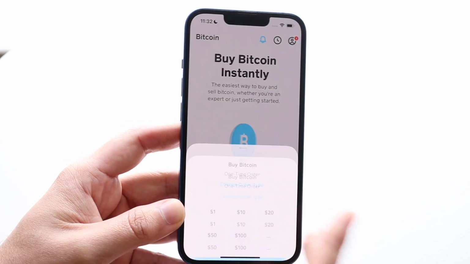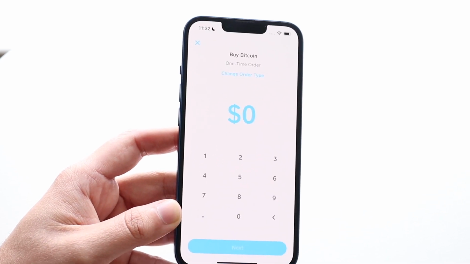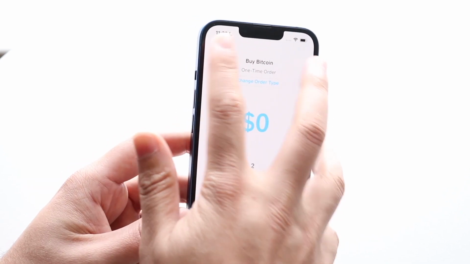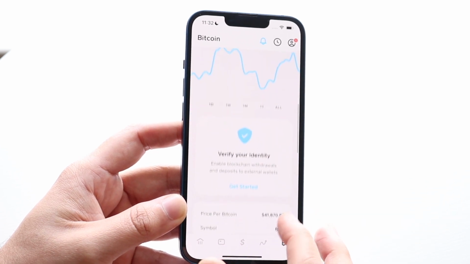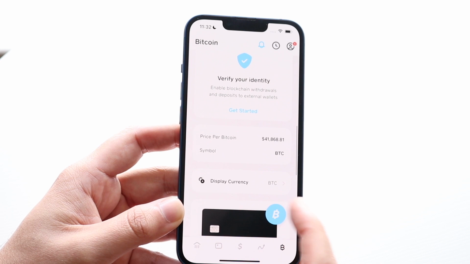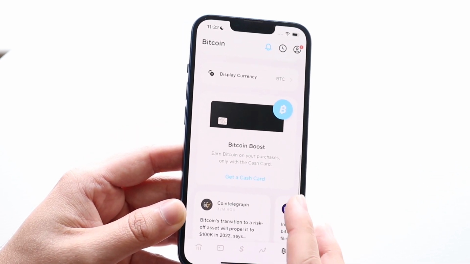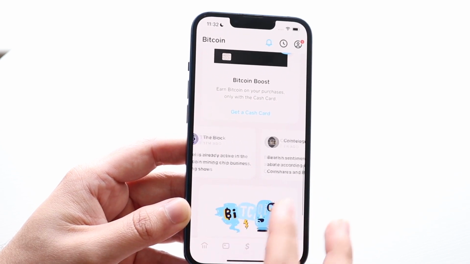So here you can go and just buy the Bitcoin if you want to in increments of however much you want. You can also set a custom increment by clicking there. Clicking out of the X button, if you see, there's not much else here. It just tells you if you need to verify your identity like I do, then you need to do it here. It tells you how much Bitcoin you have, Bitcoin Boost, whatever this is, and a bunch of different Bitcoin news right here as well.